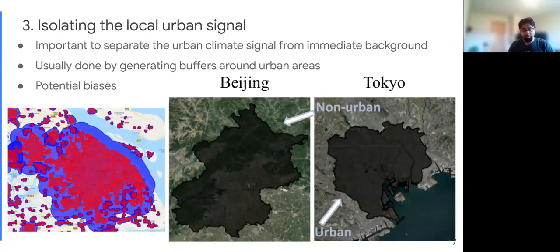The important part about measuring urban heat islands is isolating this local urban temperature signal from what's happening in the surroundings. Because there are a lot of regional differences in climate, for instance, if you're near the coast, there is a constant gradient from the coastline to the inland. It is important to make sure we minimize the impact of that background variation. So one way this is done is by creating these buffers around urban areas.